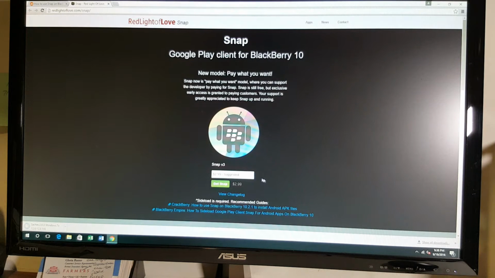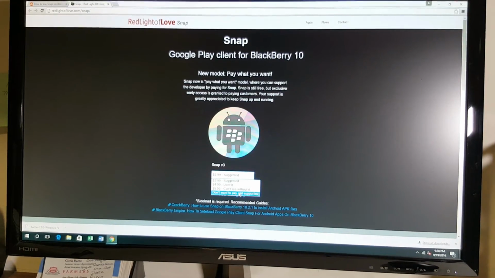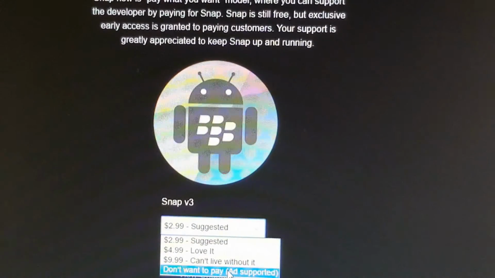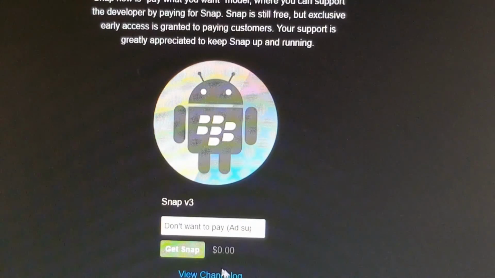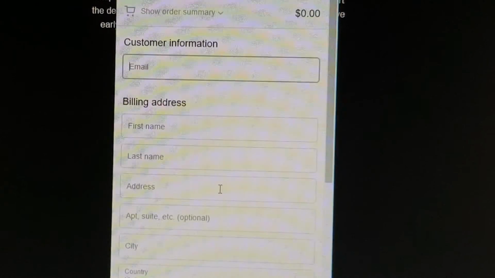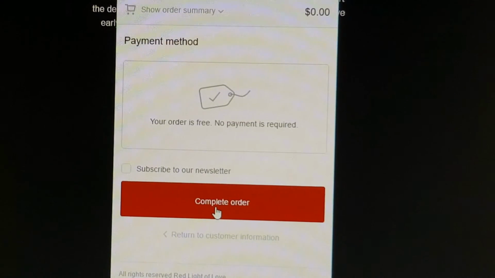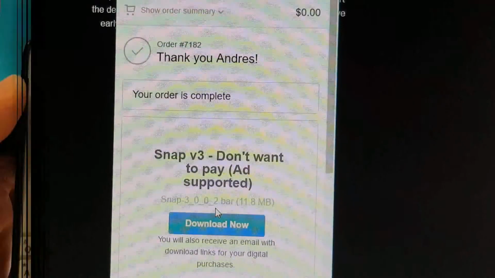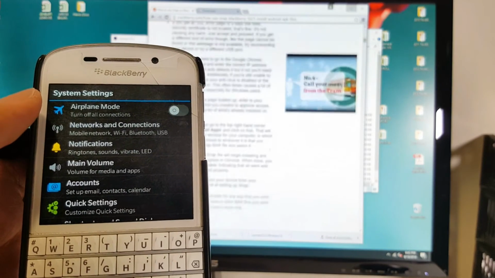But before I get into that, let's get the app itself from the Red Light of Love. That's the developer, so I'm going to leave a link to this website below. And here you have multiple tiers on how to obtain the app. I'm going to go with the ad-supported one because it's going to be a tryout. If you like it, you can donate to the developer. So you're going to go through the motions like you're paying for something, like the whole billing information, but you're not paying anything. So then once it's done, you'll have access to the application, which you can then download onto your computer.